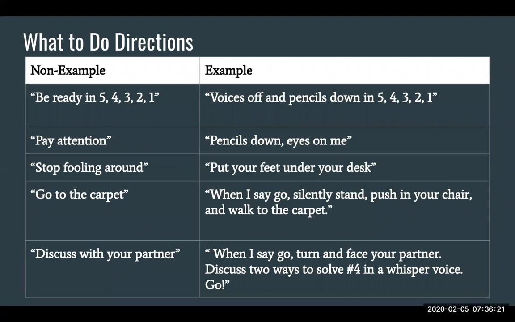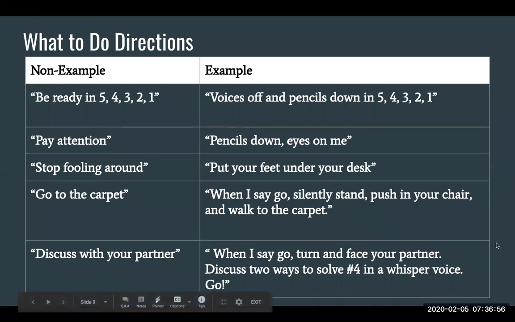So as you can see, as you look at the examples and the non-examples, the examples are very clear. Voices off and pencils down. The teacher is speaking in very bullet points, eliminating any extra words. They're being very concrete about what the students need to accomplish, and they're telling the kids what to do. So instead of "stop fooling around," we're telling them to put your feet under the desk. And that is exactly what we want the students to be doing.